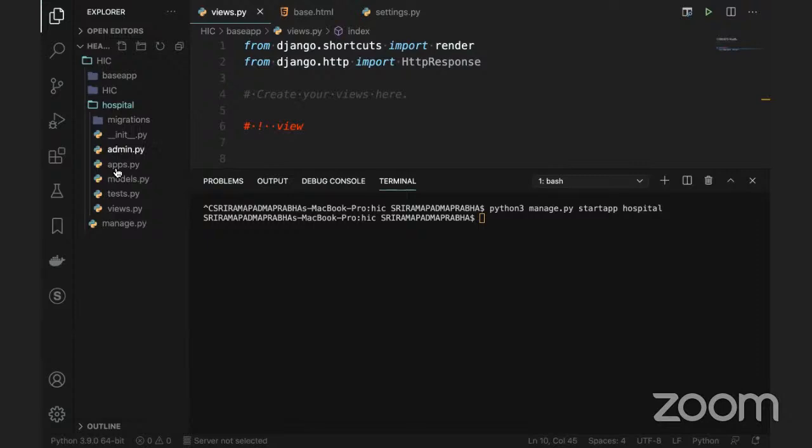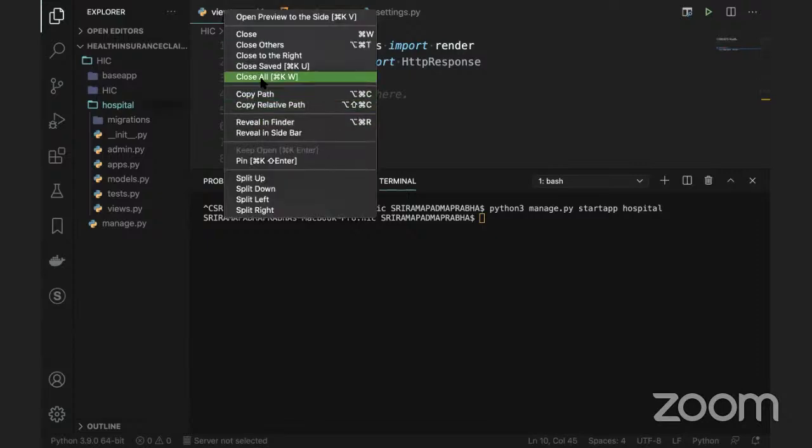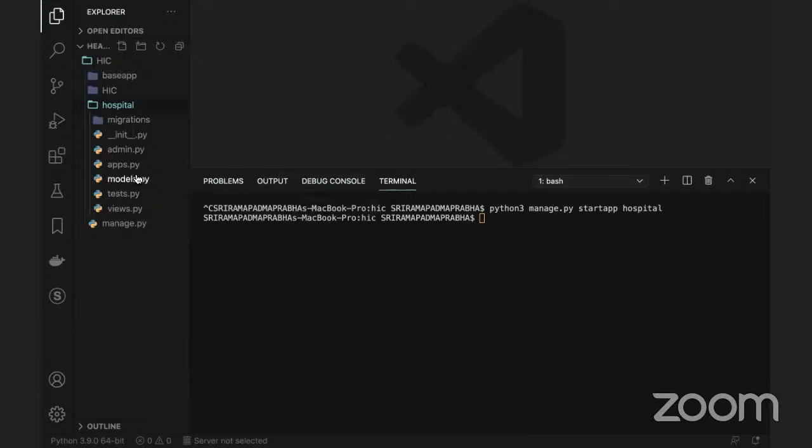This is an app. So in here we have the models, tests, views, admin, and everything. But I'm going to close this one. I'm going to use this models.py to create a model, right?